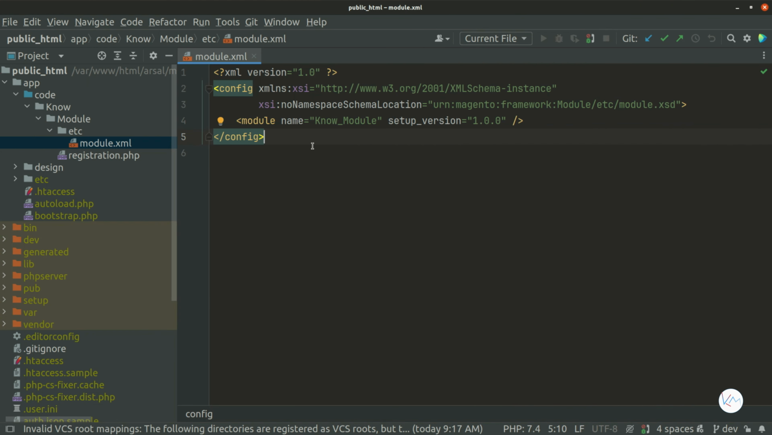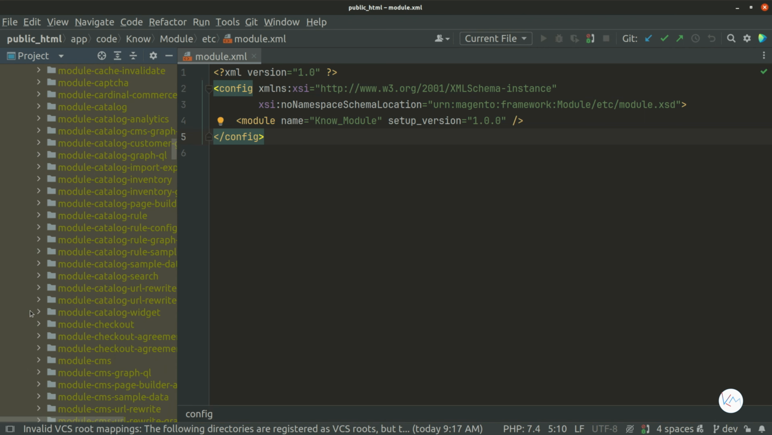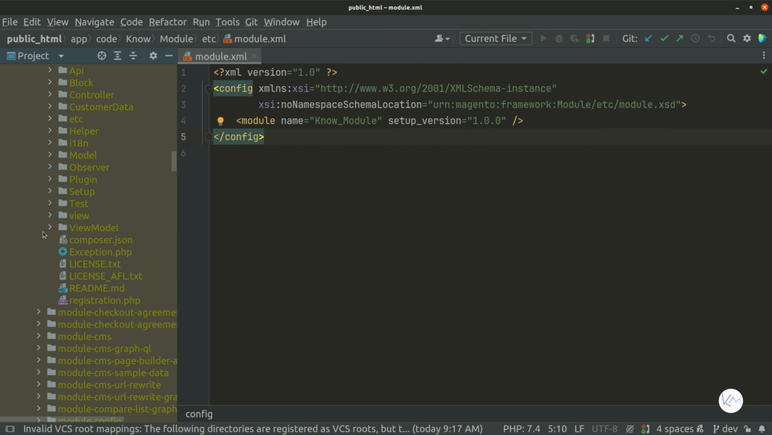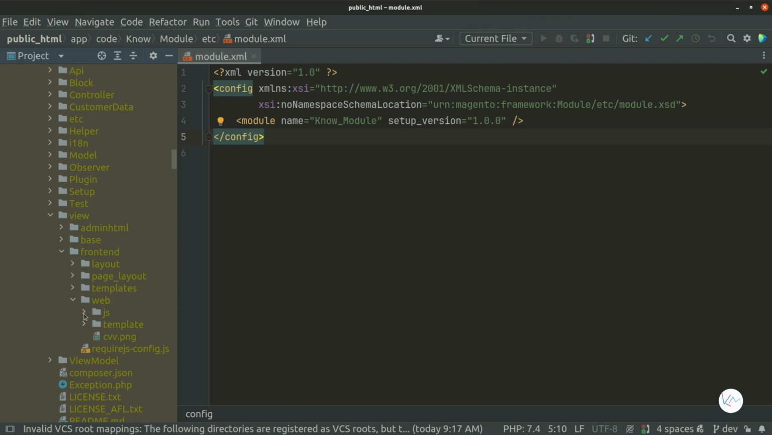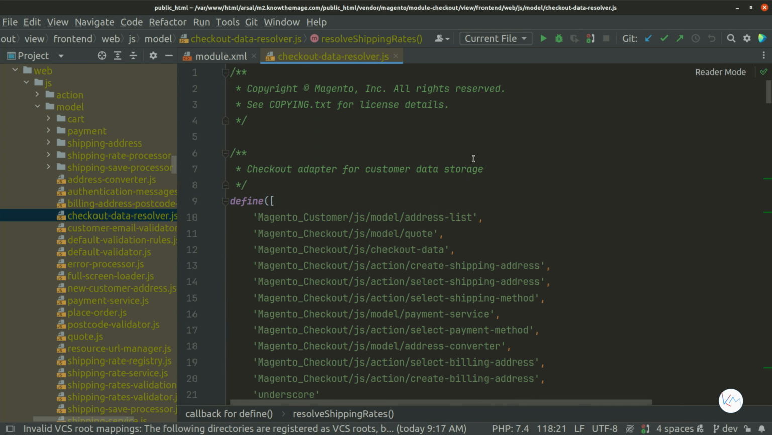To customize this process, we will need to add some modification inside the checkout data resolver component. We will create mixins to extend the default behavior. So first, let's get started with creating a mixin for the checkout data resolver model object. Expand the checkout module, then web, js, model, and open the checkout data resolver file.